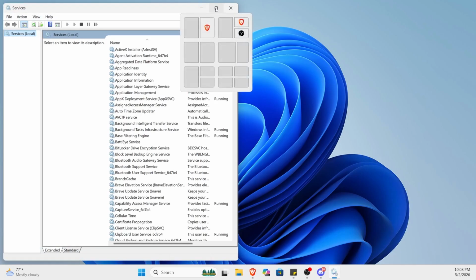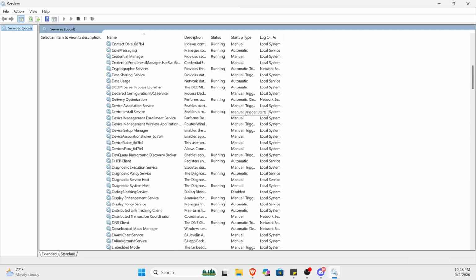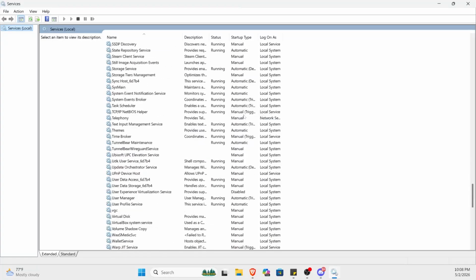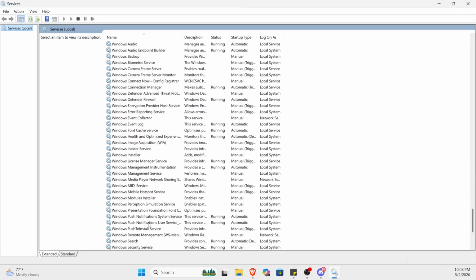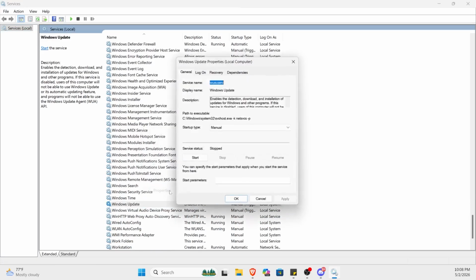After that, this window will come up. Just extend this. And from here, you need to scroll down and search for Windows Update. Just scroll all the way down and you're gonna find an option called Windows Update. Just find that, and there you go. This is one for me. Then just right click on it and click on Properties.